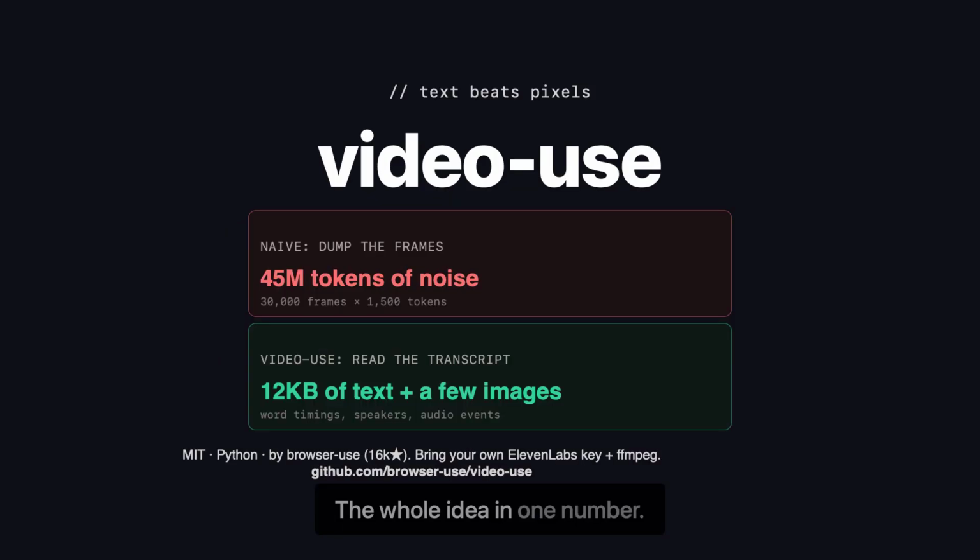The whole idea in one number. Dumping frames would be 45 million tokens of noise. Video Use is 12 kilobytes of text and a few images.